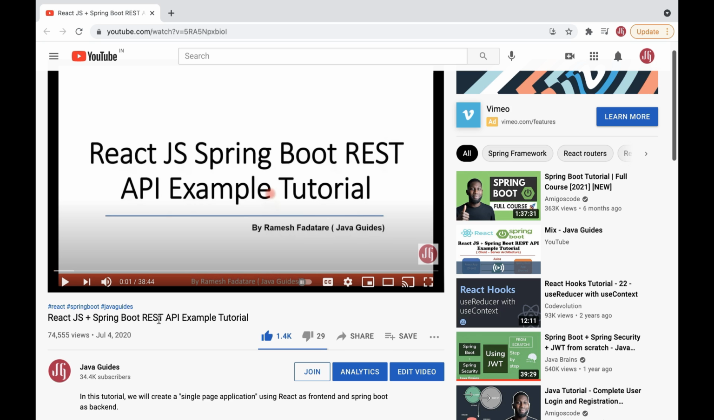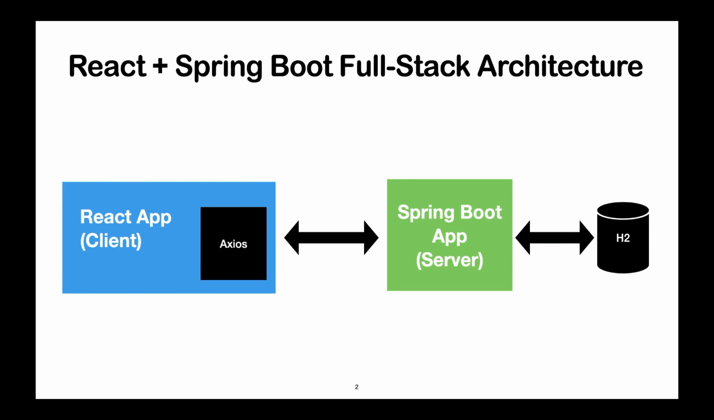Okay, so if you have a requirement to build a full stack application using the latest release of React.js and the latest release of Spring Boot, then this video is very useful, guys. And I will show you step by step, line by line coding, how to integrate a React application with a Spring Boot application. Take a look at the React Spring Boot full stack application architecture over here.